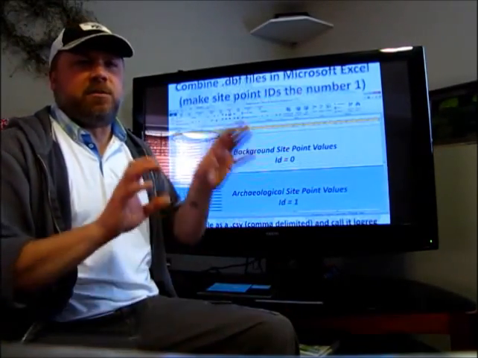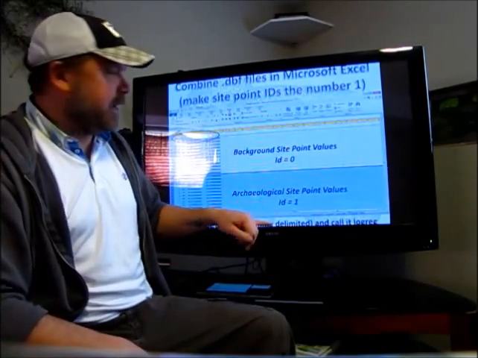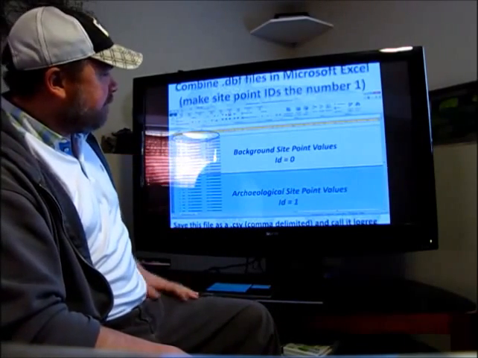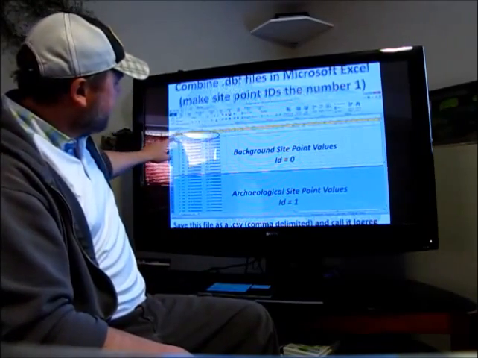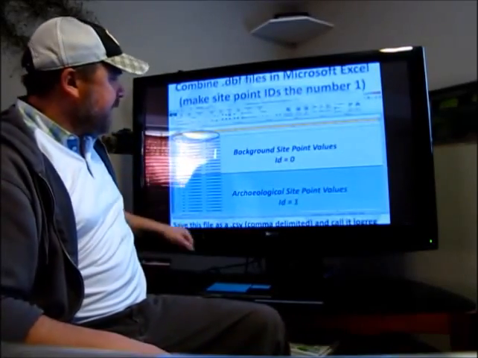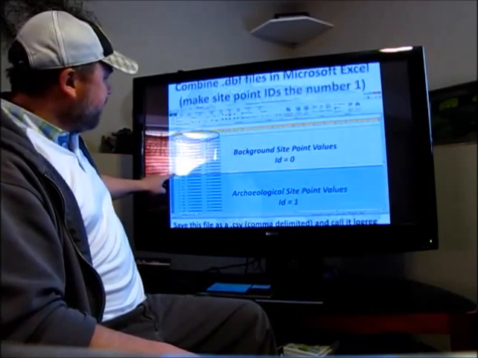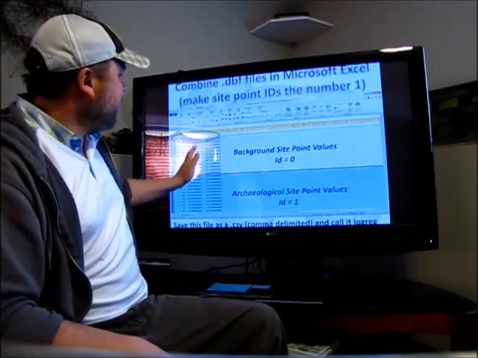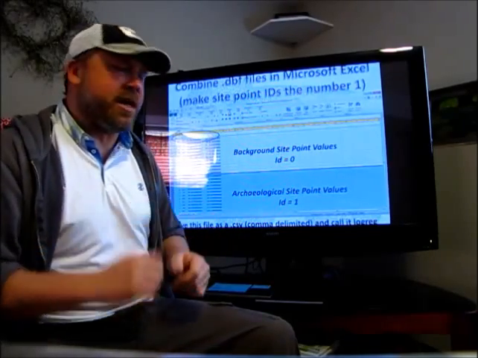Then you want to take those 2 tables and make them into one. So you want to copy and paste the values out of one and put them underneath the values in the other. So here, up above, we have the background site points. Down below, we have the archaeological site points. And to differentiate between the two, we're going to take the ID field and give the background points an ID of 0 and the archaeological site points a value of 1. So you've got all your 0s here, your background points, all your 1s are your site points, and then you've got what the relief values, slope values, and stream distance values are at each of those locations.